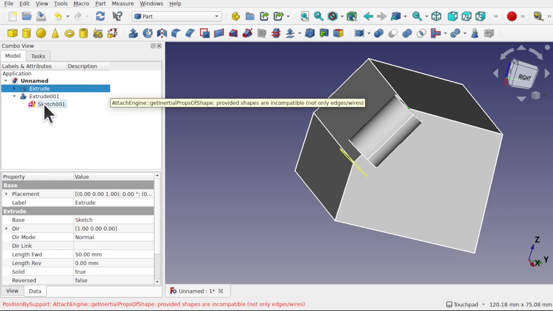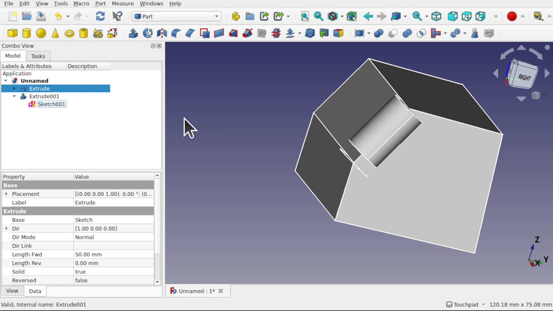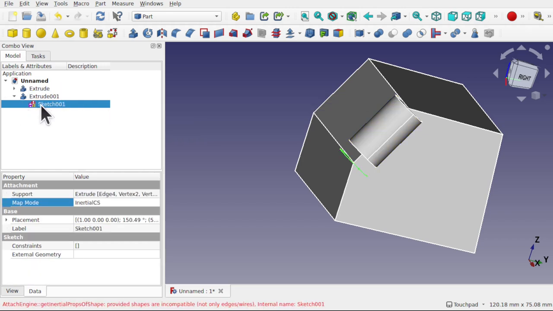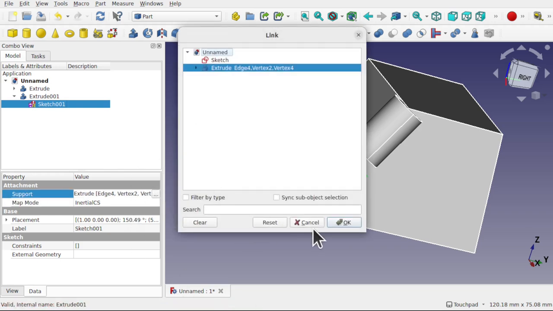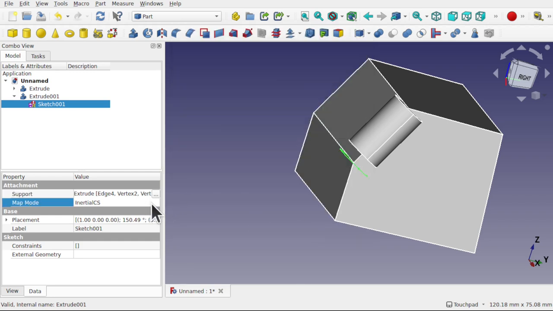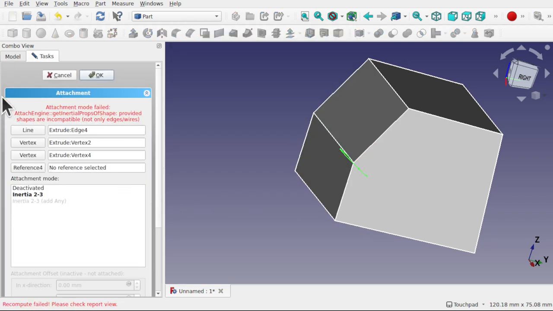You can see the sketch has failed. We've got this exclamation mark, which means that's incompatible. So we can't do that with the sketch. We get this exclamation mark, and also we got the error message that appeared there as well. So what we'll do is come into the map mode, and you can see this error message here. So when you get an exclamation mark, that means your sketch is in error for some reason.